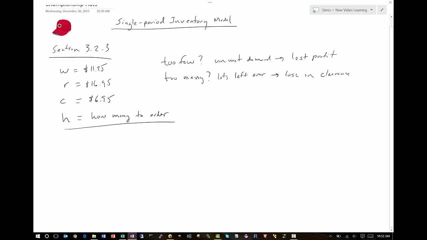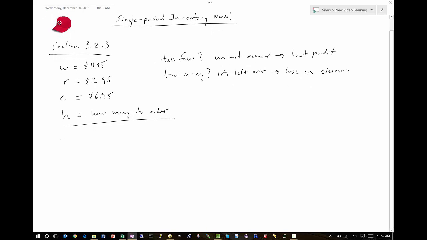Now, one thing that clearly leads into this decision is what's the demand? In other words, how many am I going to sell? Well, if we knew how many we were going to sell, we would just order that many. There'd be no point in ordering any more or less. Unfortunately, the demand is a random variable. In our case, it's distributed uniformly between 1,000 and 5,000. So we don't know how many we're going to sell, but it's going to be somewhere between 1,000 and 5,000, because it's uniformly distributed. We're assuming that all values are equally likely.